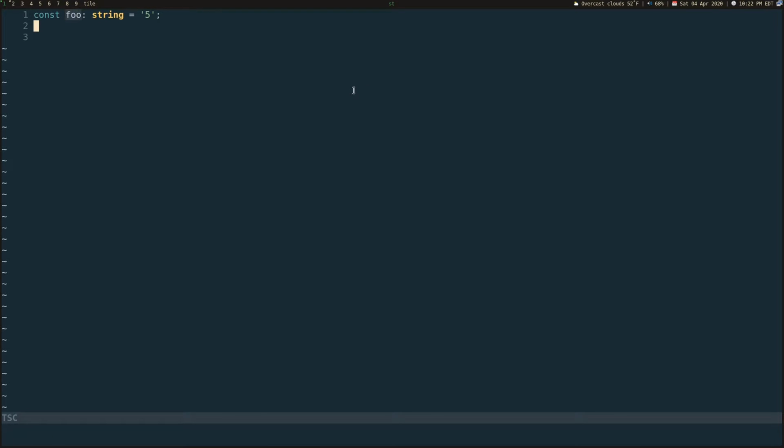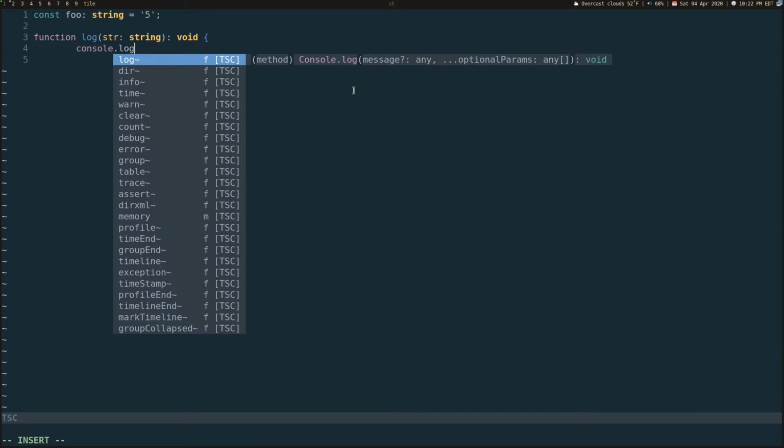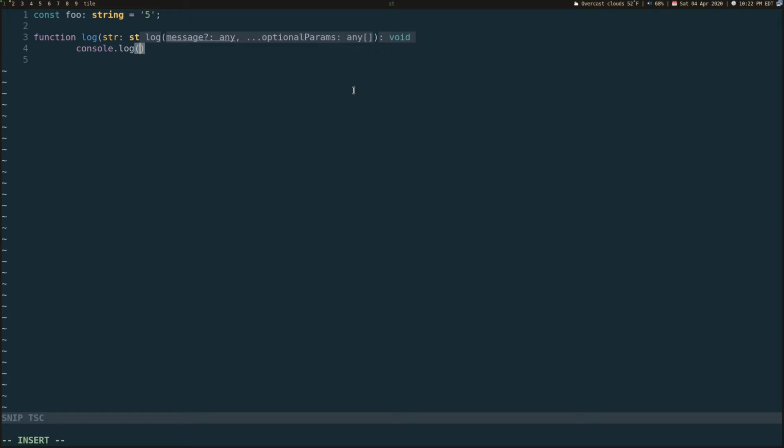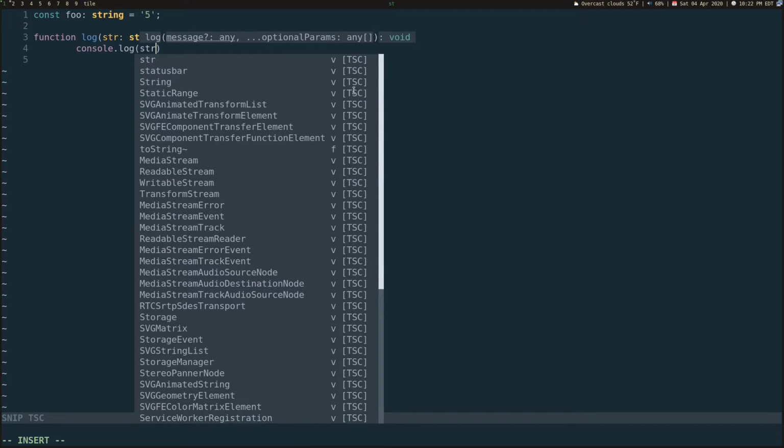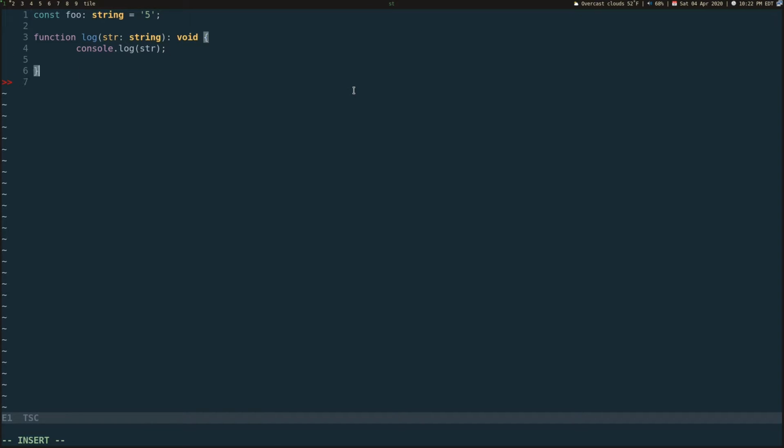And let's create a little function. Let's just call it log, and it's going to take in a string. This is a void, and all it's going to do is call console.log. Also, you're getting all of this auto-completion for free. It's even showing what the methods are over here and what they do. So you can go ahead here, press enter, and it's going to autofill those parentheses and put your cursor right in the middle of it. So here we can just type in str and then be done with that.